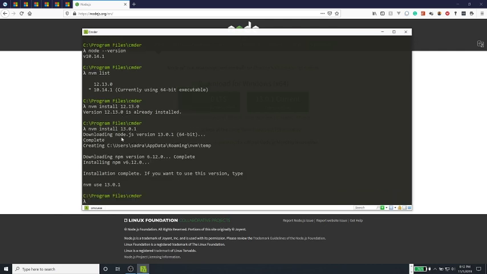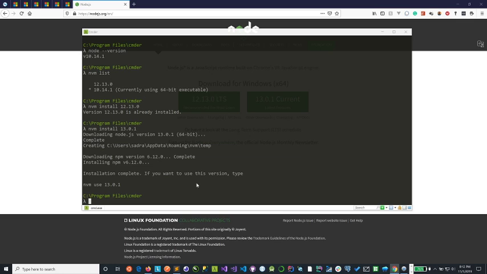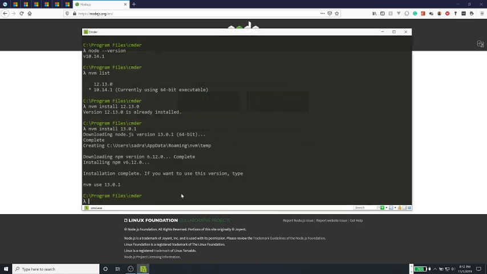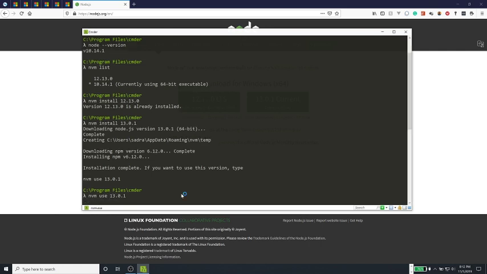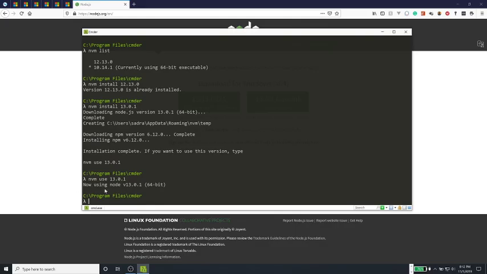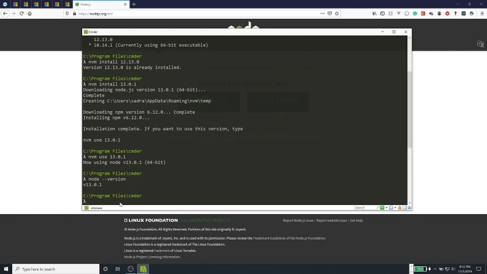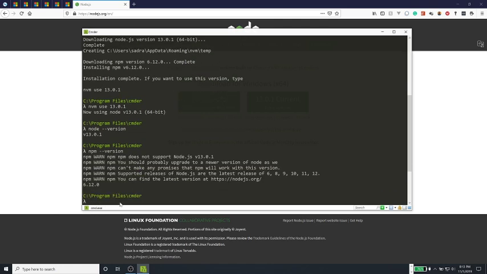This is very useful if you're trying to build Node packages and you want to ensure that it's working across all your devices or across all the platforms. Now if I do nvm use 13.0.1, it's going to set my default. You can see it's set my default Node version to 13.0.1. So now if I do node --version, I get 13.0.1. If I do npm --version, I get 6.12.0.